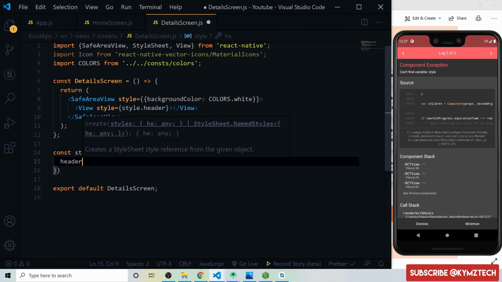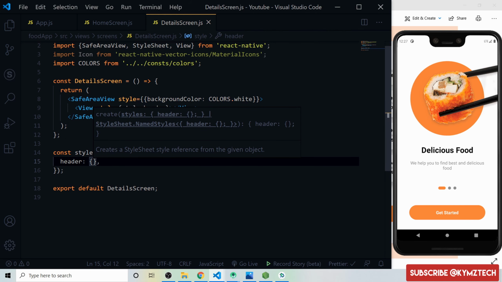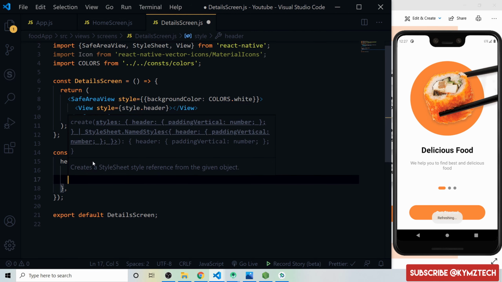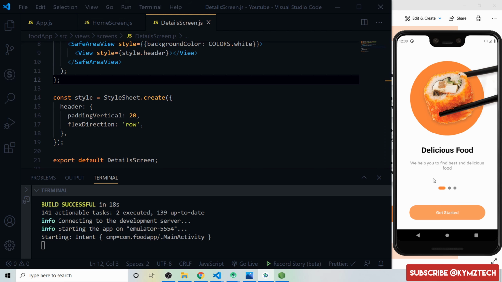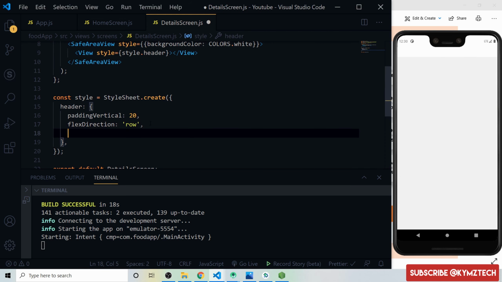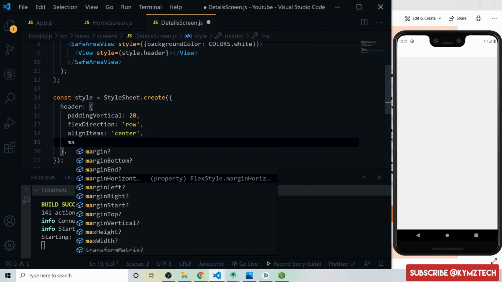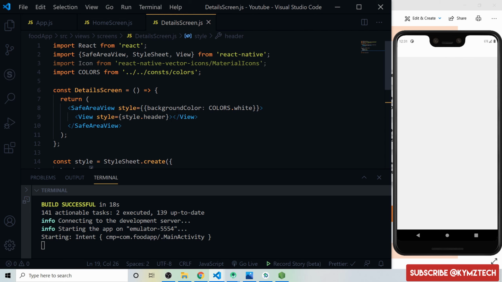I'm going to add a header style right now. So for the header style, we're going to add a padding vertical of 20 pixels, a flex direction of row. Let me navigate to the details screen. So over here we'll give it alignItems of center. Then we'll give it a margin horizontal of 20 pixels. So inside the view, we are going to add the items.